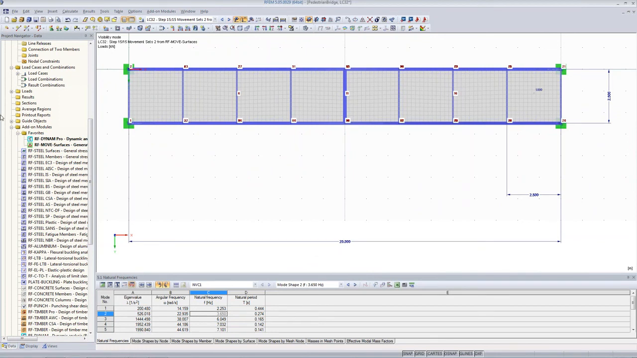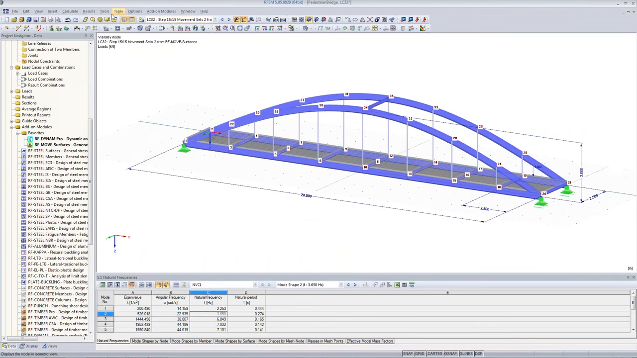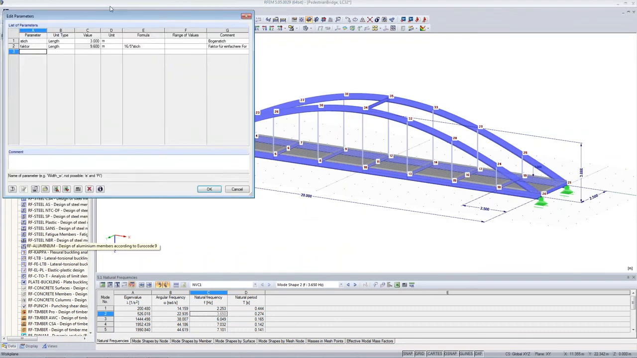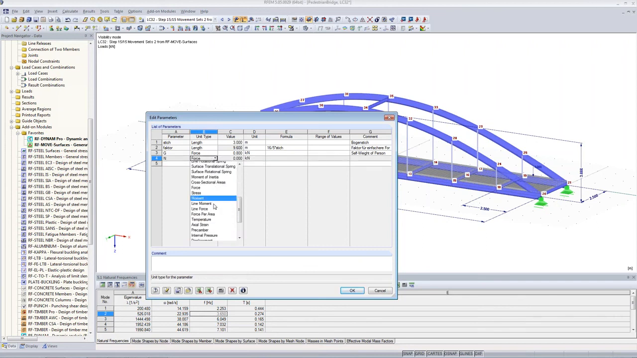Now I want to define a few parameters that we need for the definition of our time diagrams. So I go again into edit parameters, and I define here the parameter G, which is a force of 0.8 kilonewton. So that's the self-weight of the person, which we have seen in the formulas. And we have the N, which are the number of persons, which is dimensionless.